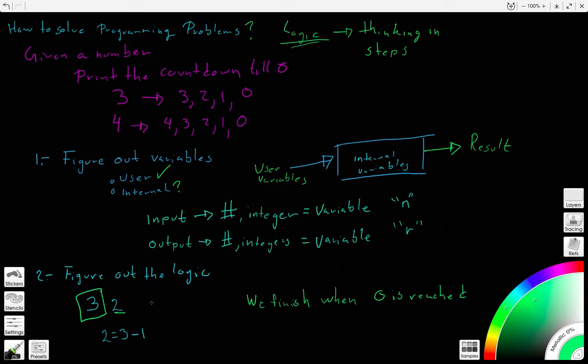We take this number and then subtract 1. So that gives us as an answer 1. 2 minus 1 equals 1. Now we have this number right here. We print it out and we check if this number is greater or equal to 0. Why? Again, because we are stopping until we reach 0. Since 1 is greater or equal to 0, then we know that we have not yet reached 0. So we do the process once again.